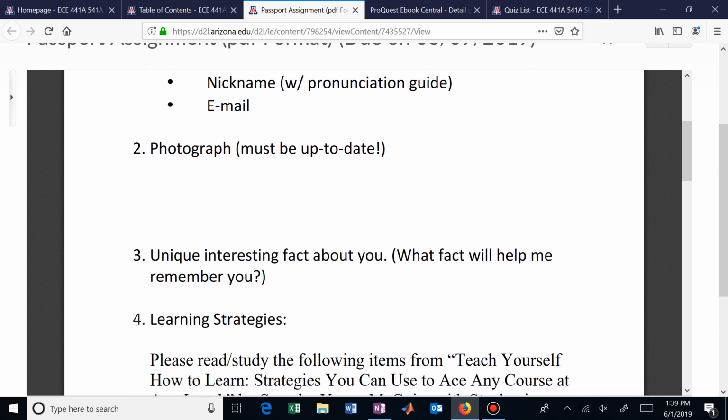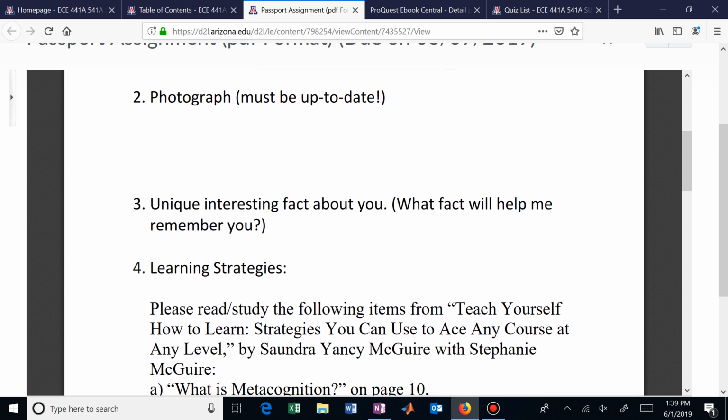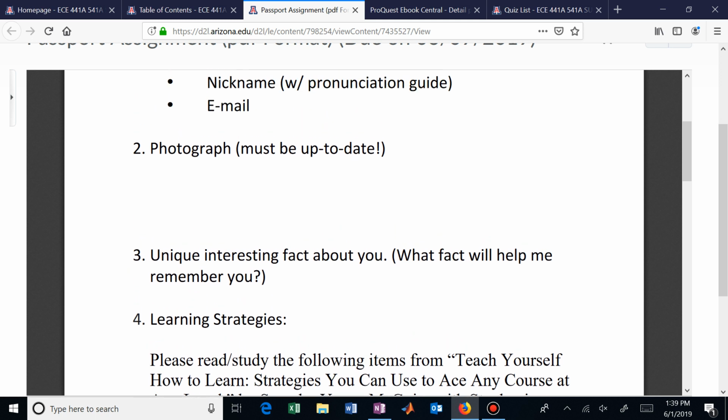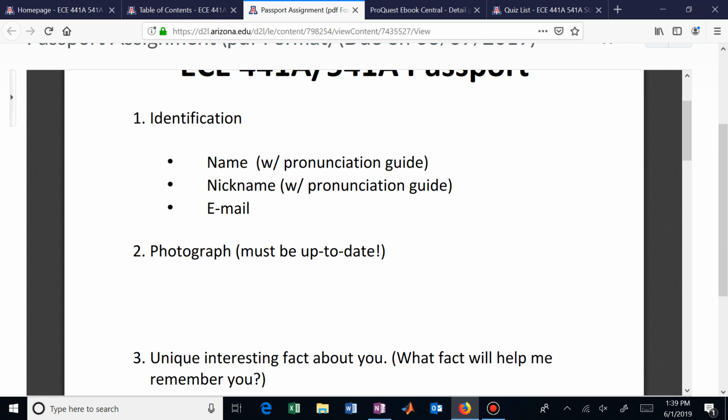your email address, and an up-to-date photograph. Then just so that I can lock in your name and face with you, give me an interesting fact, and that might be something you like to do, a talent that you have, some interesting fact that you think is somewhat unique to you that will allow me to connect these pieces of information with you as an individual.